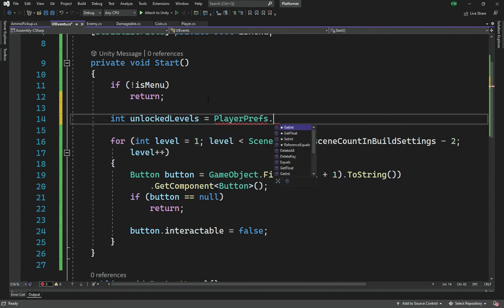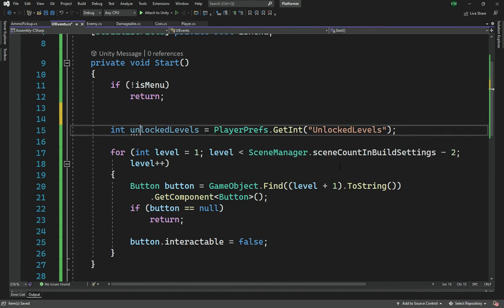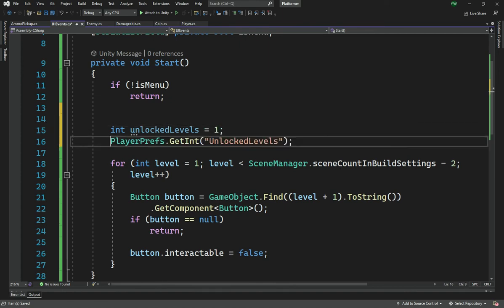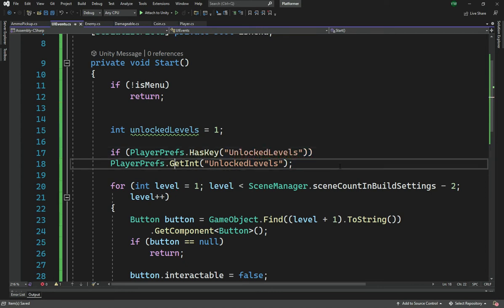Remember, this class is used to store preferences, and we can use dot GetInt, and for the key name we can say unlocked levels, like that. What we can do is copy this, and then first check this. Let me set this to 1 by default, and we can say if PlayerPrefs.HasKey of this unlocked levels, then we are going to get the integer, and we are going to set our unlocked levels equal to that.